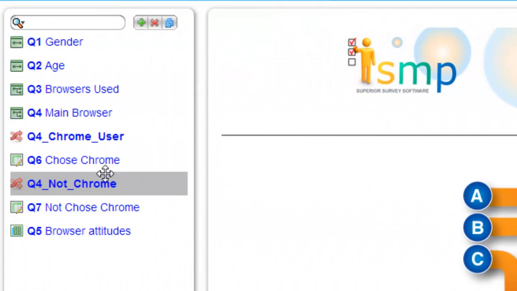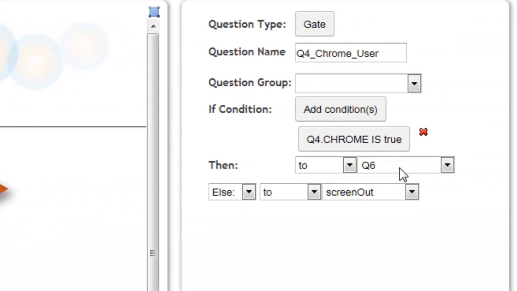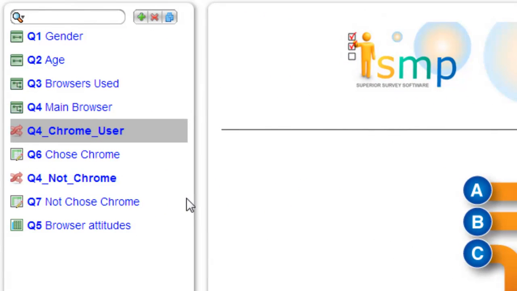Now I need to go back to my first gate, Chrome user, because at the moment, if they are a Chrome user, I'm sending them to question 6. If they're not a Chrome user, I want to send them somewhere other than to screen out, and where I can now send them is this other gate, which is not Chrome. So now you can see what's happening. If I go over here, I'll explain. If in this question here they choose Chrome, they come to this gate. The gate says if they choose Chrome, ask question 6. If they don't use Chrome, go to the next gate and choose not Chrome.